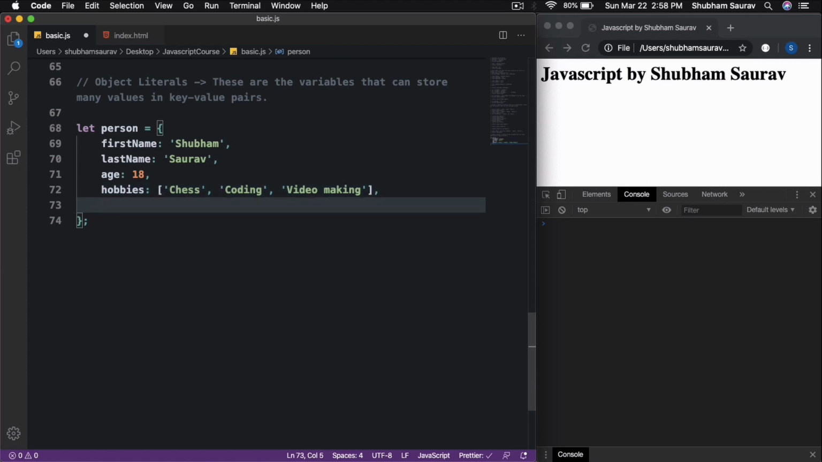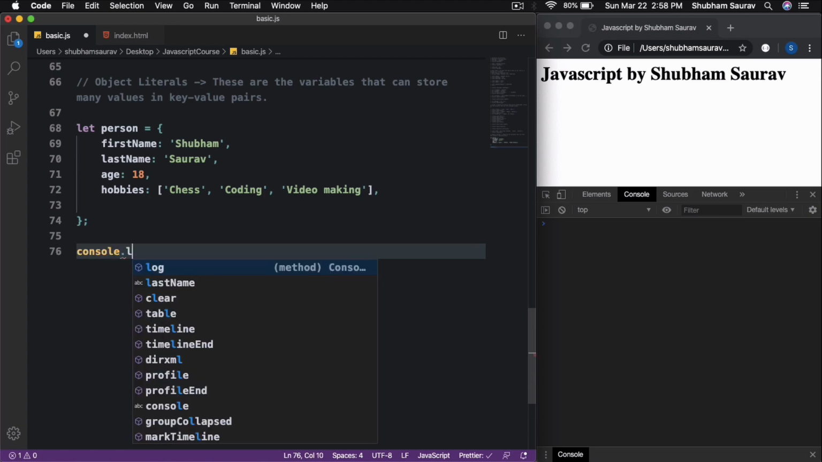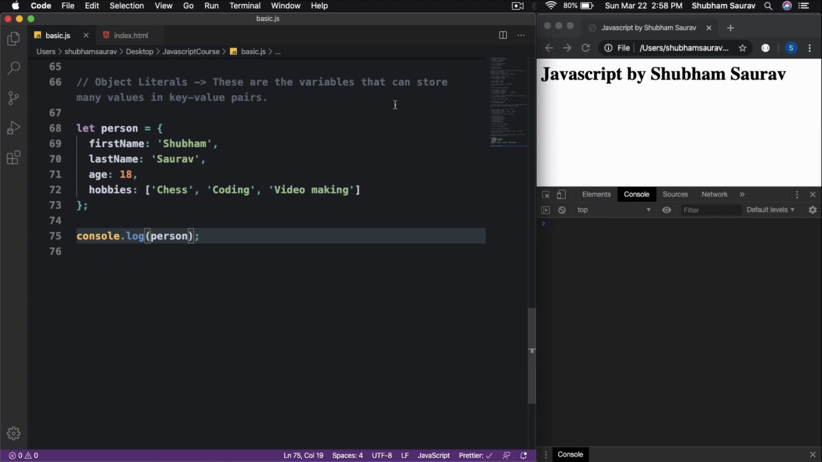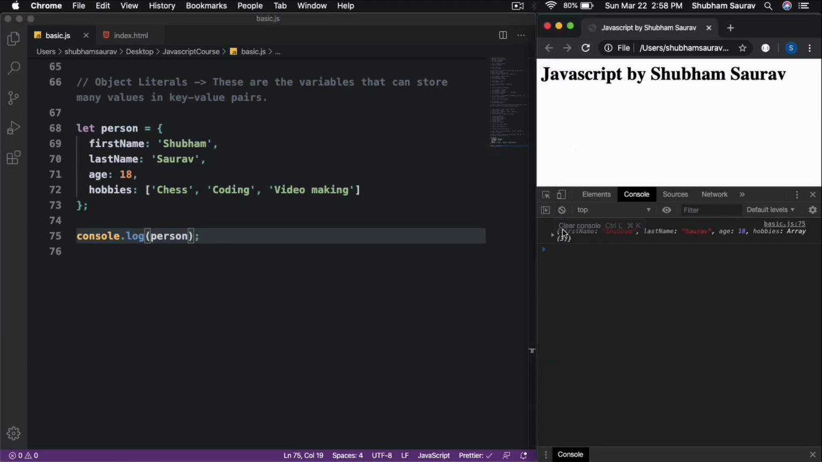I'm going to print this object literal using the console log statement. So console.log, and I will copy this person and paste it over here, and then I will save this, go to my Chrome and refresh this, and you will see our object literal right here. So first name is the key and Shubham is the value for this key. Last name is a key and Shubham is a value. Age is a key and 18 is a value, and hobbies is also a key, and this array of chess, coding and video making is the value.